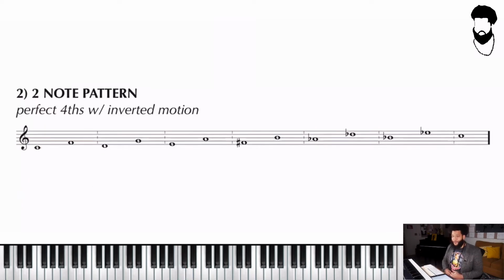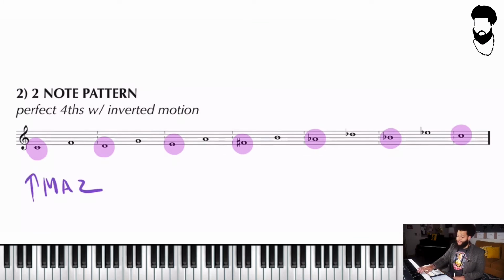Now let's invert that progression, and we're going to move up in major seconds from C all the way until we hit C again. This gives us a sequence of ascending major seconds, which once again sounds like a whole tone scale. Now let's still apply an interval of a perfect fourth above each note. Here's the end result.